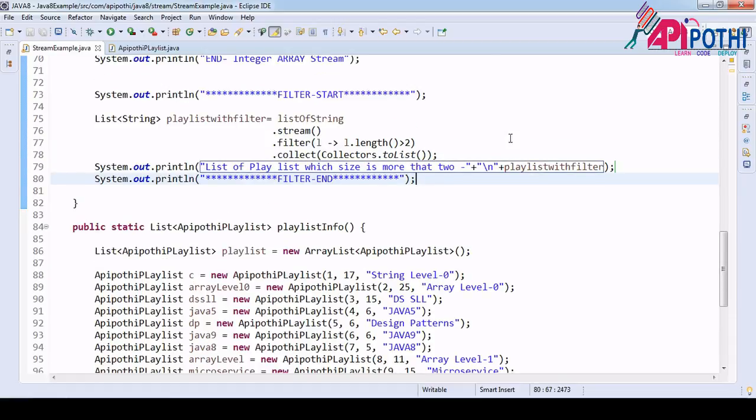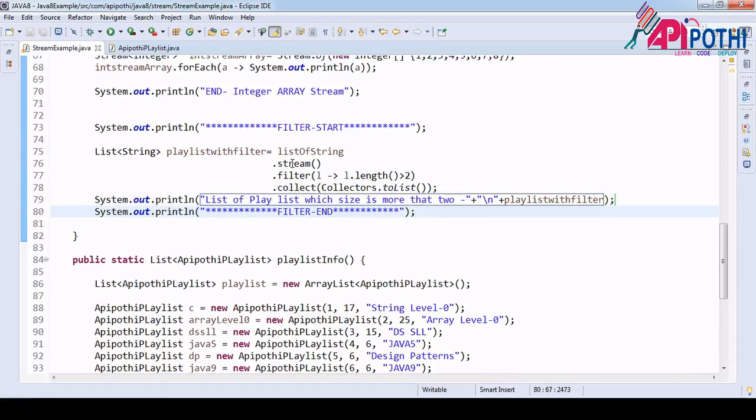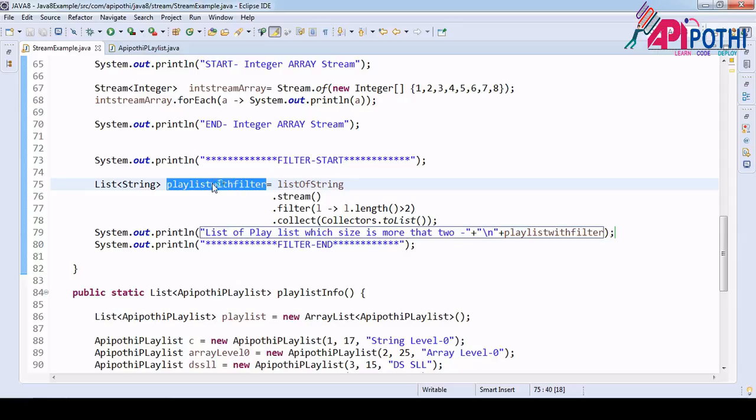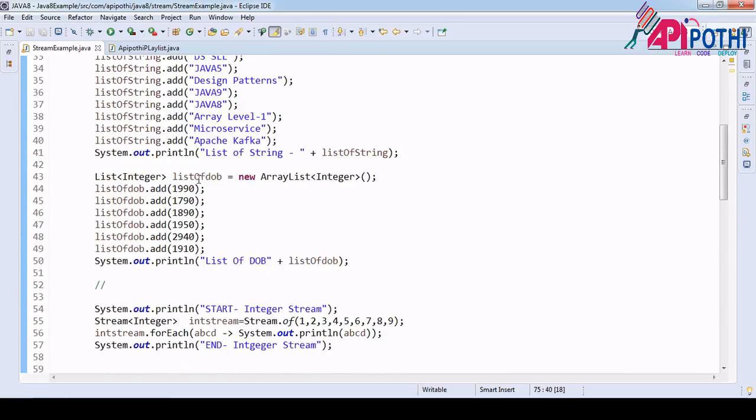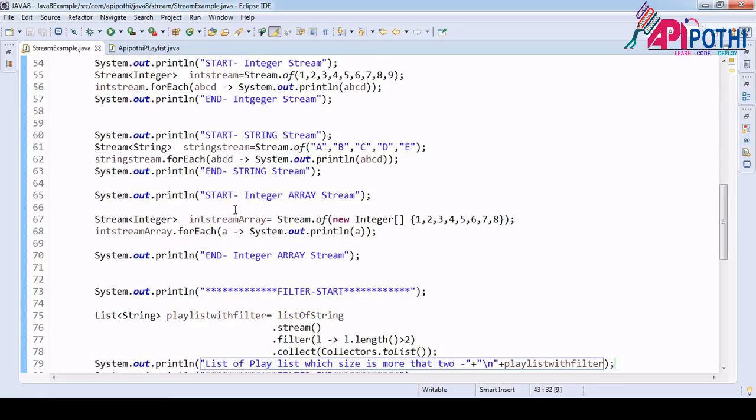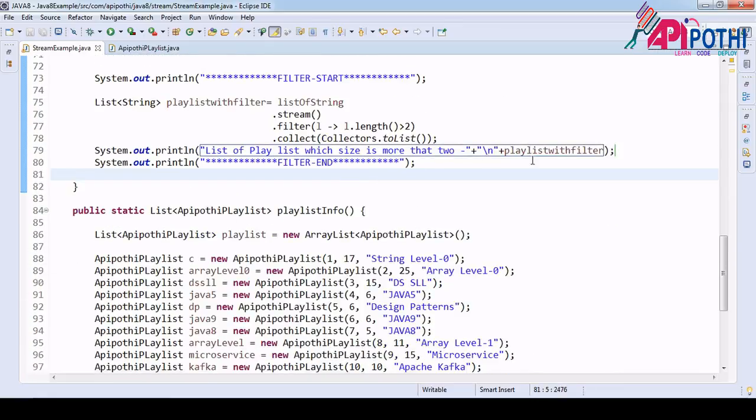Okay, now we did the filter for string. In the same way we are going to do the filter for integer type. So we will have another collection called list of DOB, meaning list of date of birth.